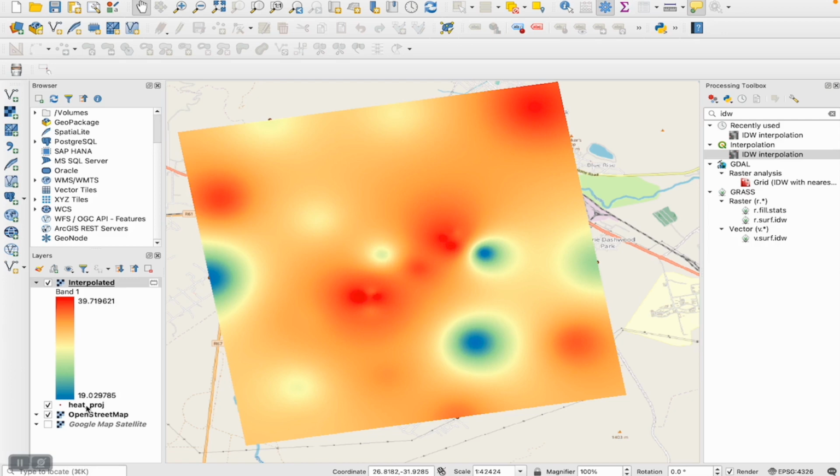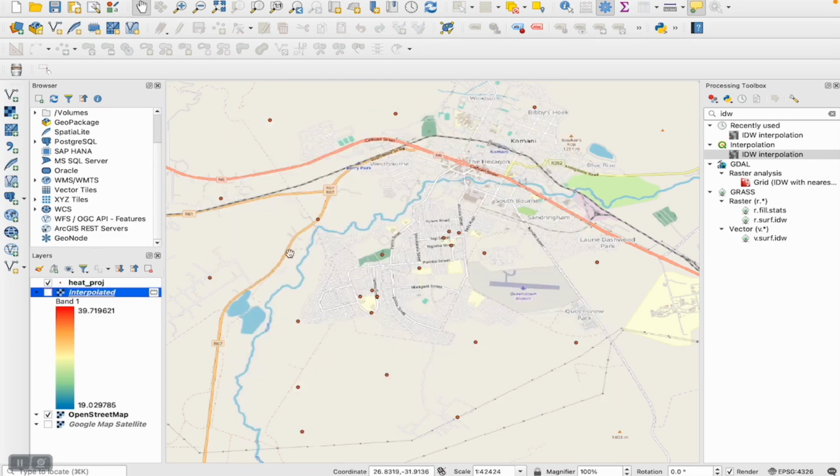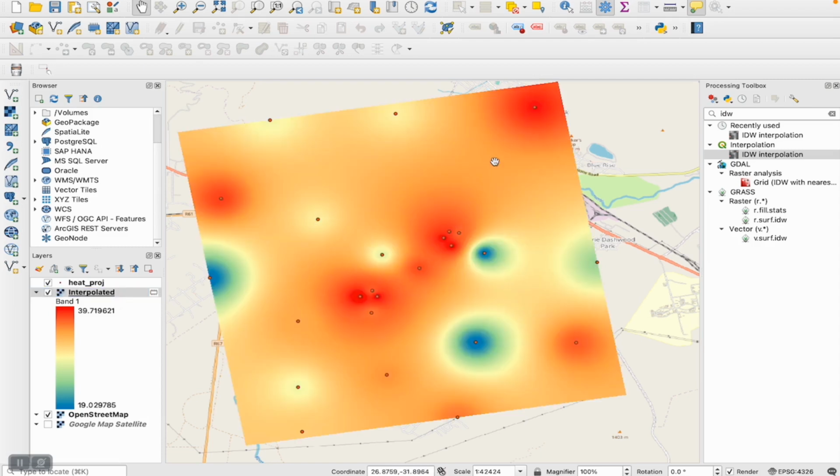To make it more interesting, I'm going to put this point layer above it so that you can see where the values are coming from. So this is a clear example of interpolation. And you can begin to probe further to find out why we have those temperatures in those regions. If you look at this base map, you can see this is where we're having most of it, and this is a built-up area. Fumes and all of that could lead to why we are having a higher temperature at those locations.